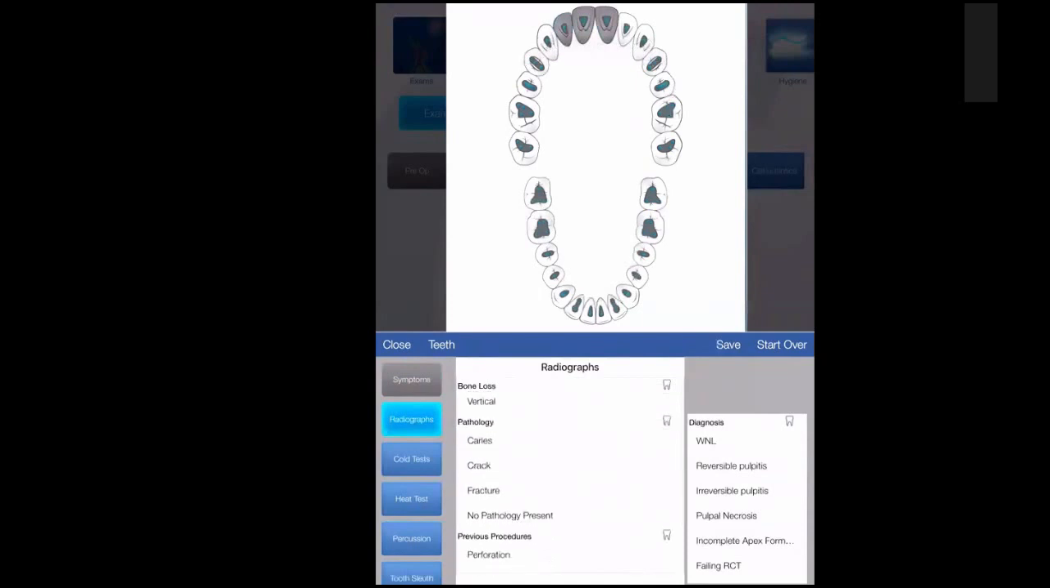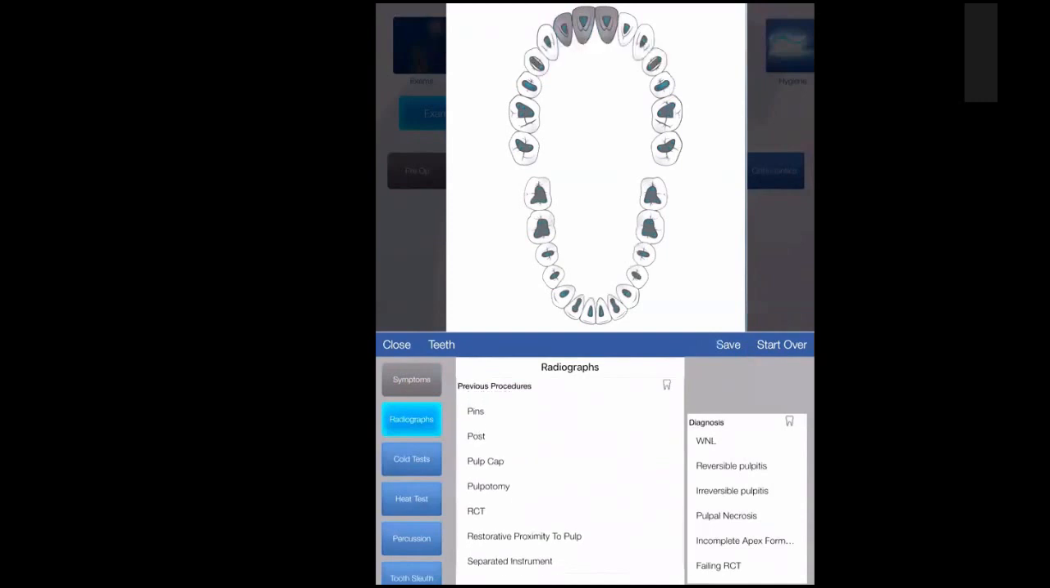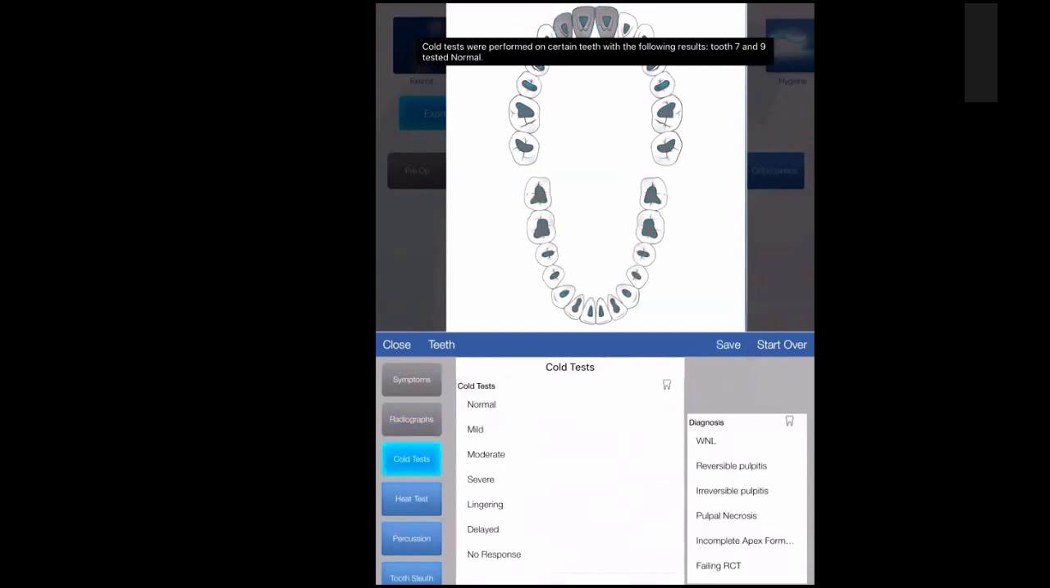So we can say that we have no pathology present to the root, endodontically, and previous procedures, there are none. So at this stage, we can go ahead and do a cold test, and we're going to put 7 and 9 and record that it's normal. Then I'm going to go to tooth 8 and say our cold test is moderate, and it's safe. We can also do a heat test. And we're going to say 7, 8, and 9 tested normal.